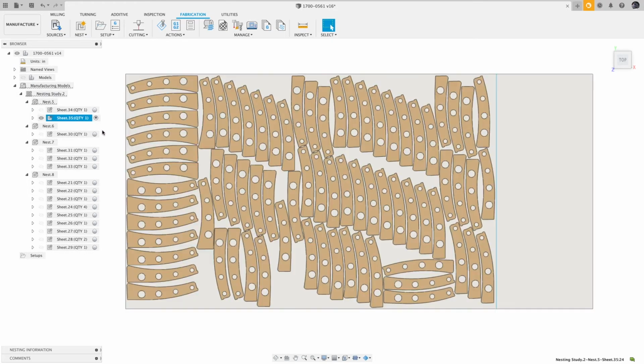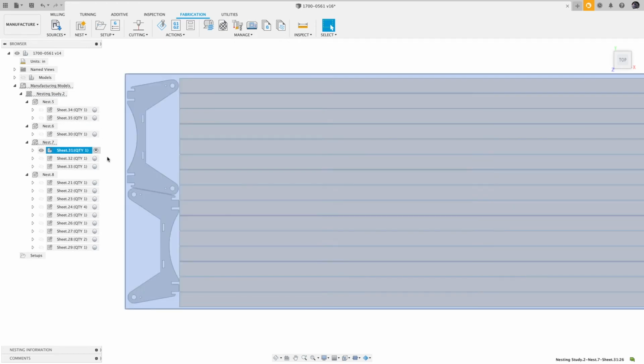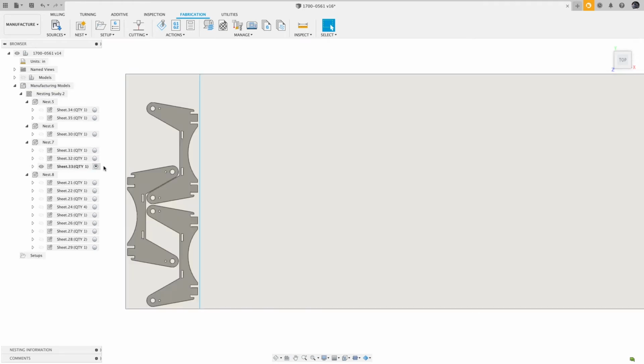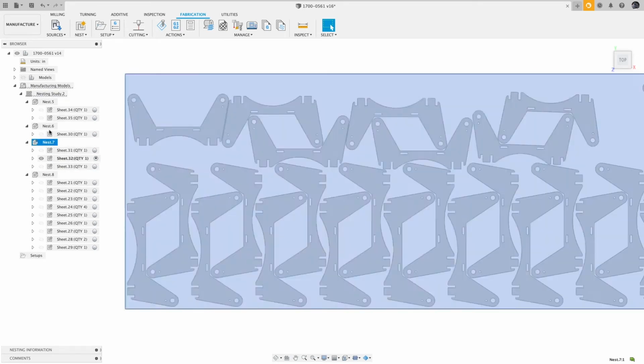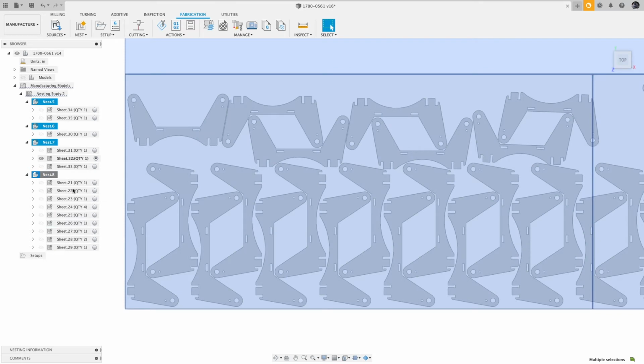So now that there are some nested results, you can click through each sheet to see how the nest turned out, and visually, things are looking pretty good. But what if you want more detail? You can select any number of sheets, nests, or studies, right-click, and select Compare to see a quick view of some key metrics and how they stack up across nests or individual sheets.